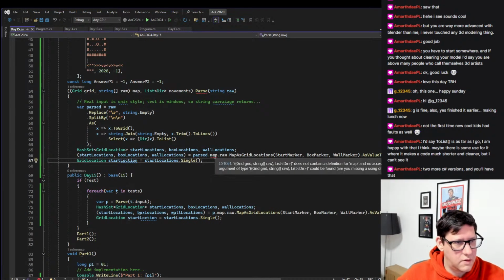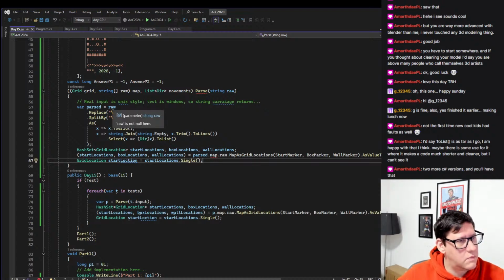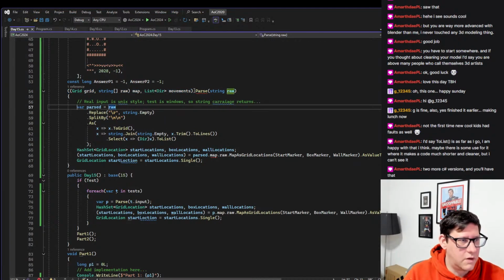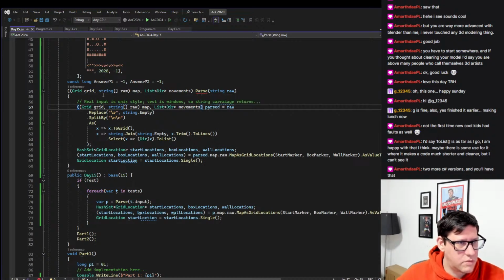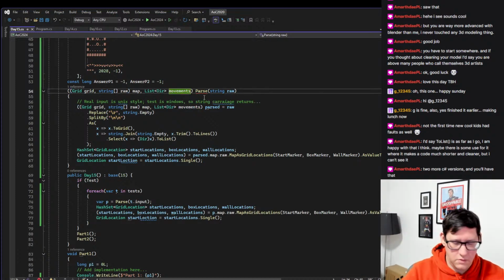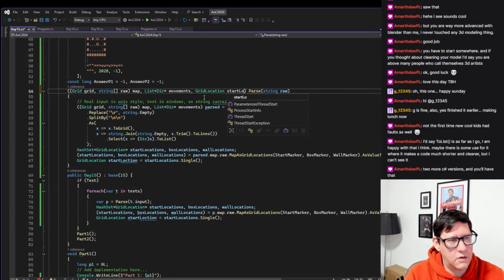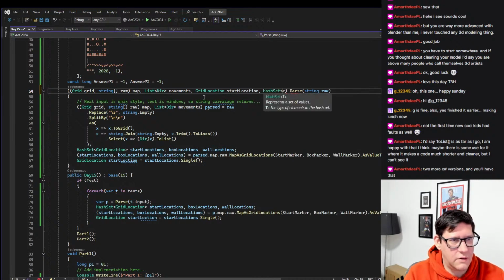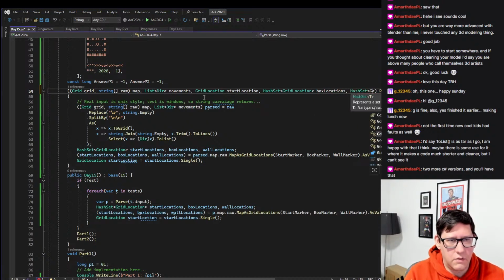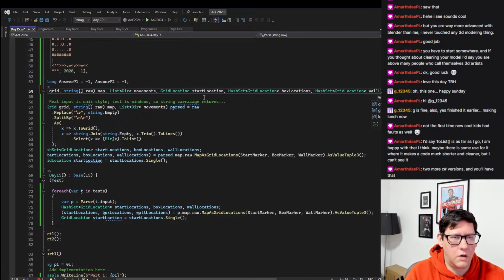So with parsed dot, I need to specify it like this, or it won't have the names properly set up. Okay. So I also want to return more. I want to do grid location start location, hash set of grid location box locations, and a hash set of grid location wall locations.